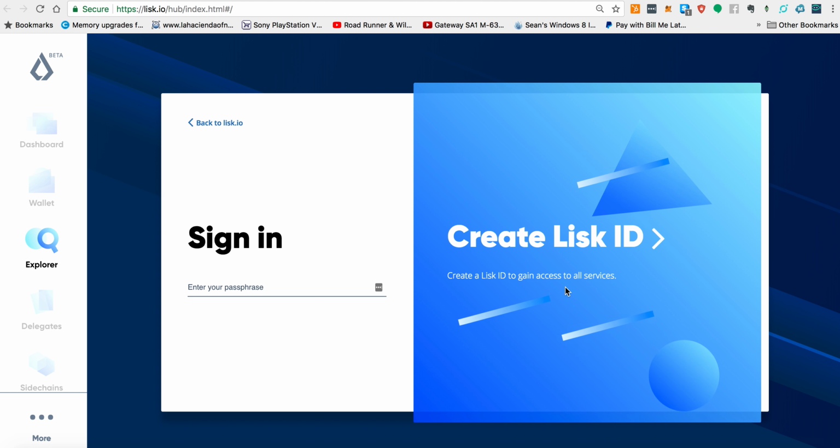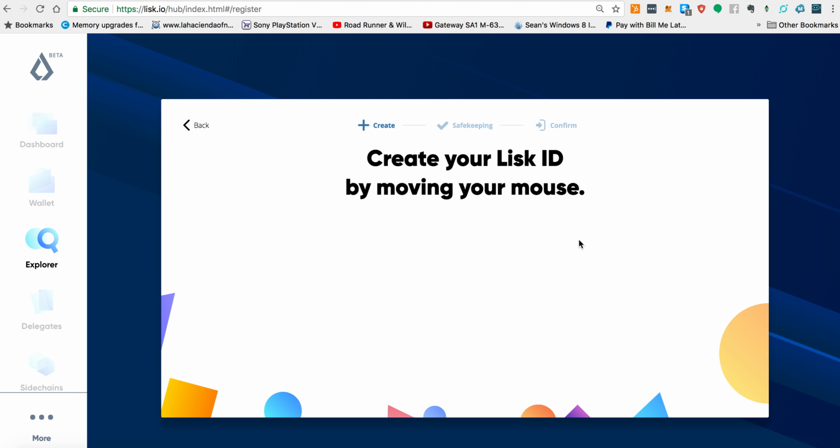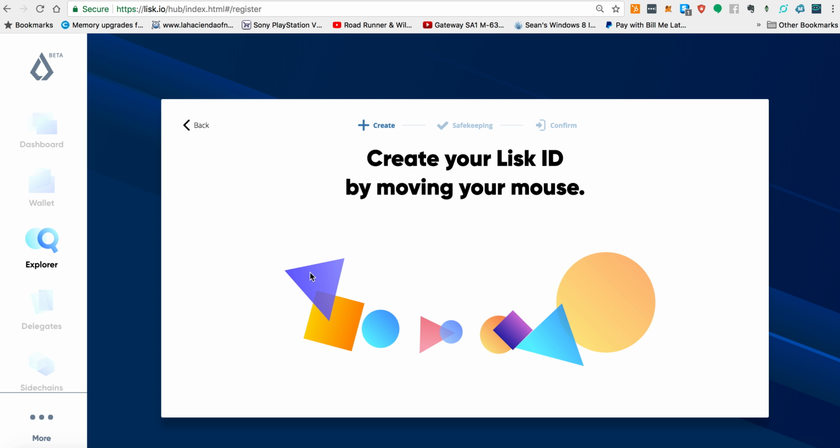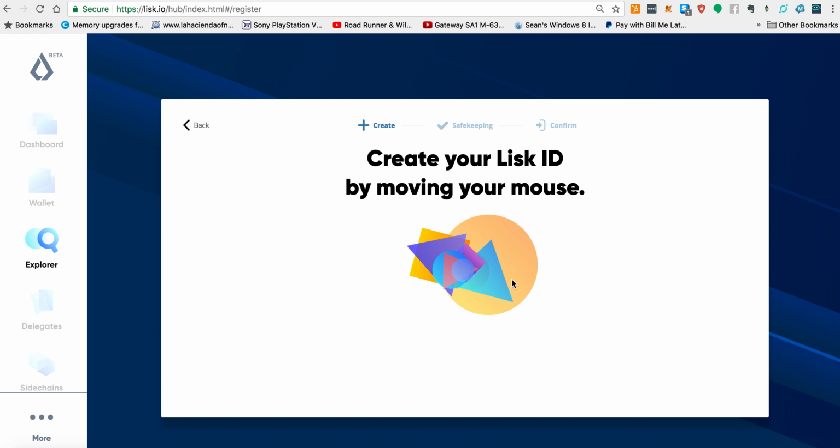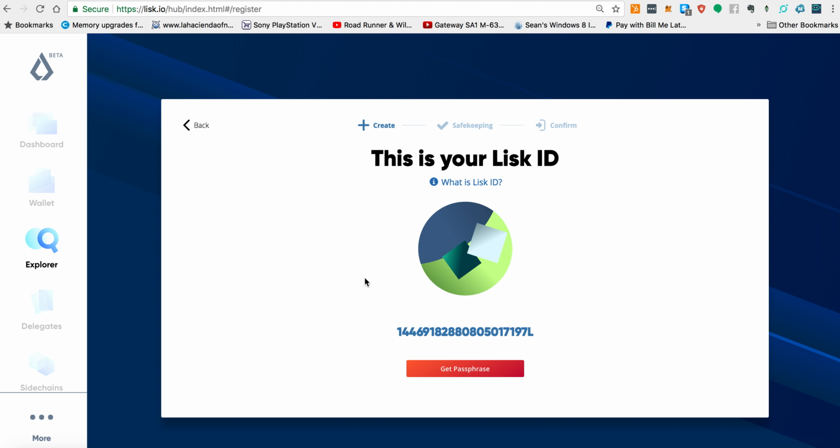So from here, you'll notice that if you already have a Lisk ID, you can enter your 12-word passphrase. But for this video, I'm going to show you how to create a new Lisk ID. So if you'll click right here where it says Lisk ID, it's going to ask you to move around your mouse, and this just creates randomness to create a unique Lisk ID for you. And also, something I just learned is this symbol here is actually unique to your Lisk ID, so that if anybody's ever sending you money, they can look at the logo and make sure that it's the same.